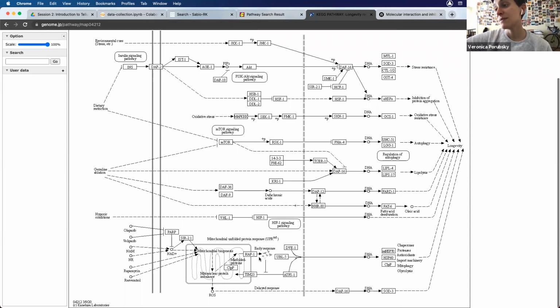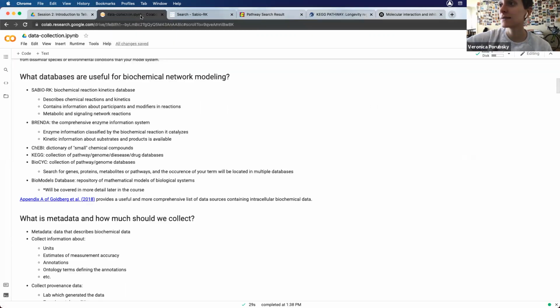But maybe we're interested in modeling this full map, and this can inform the interactions that we include in our model, or maybe we just want this subset of the map that's focused on the mitochondrial respiration aspect. But it gives us a starting point to understand what different players are involved in our networks. BioCyc is a collection of pathway and genome databases as well. There you can search for genes, proteins, metabolites, and pathways, and the occurrence of your term will be looked for across multiple databases. So it is good for querying many databases for generic terms.